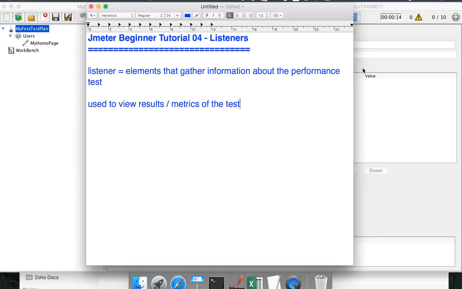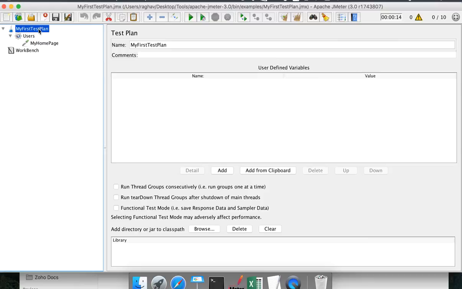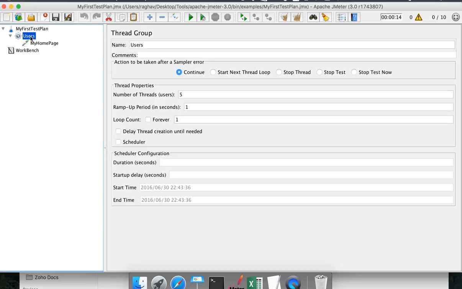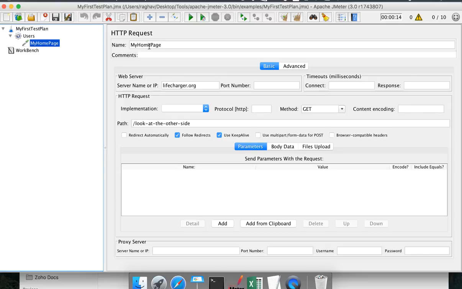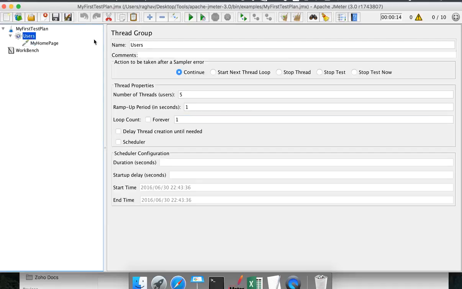Let us go to our JMeter window, and we can see this is the test plan that we created in our first session. We have renamed it as my first test plan. We have a thread group that we have renamed as users, and then we have a HTTP request sample, and we have renamed it as my home page. We are doing a test on a website called lifecharger.org, and we are hitting a web page on this website. If I go to the thread group, we are using 5 users, and the ramp up period is 1 second. So that means in a single second 5 users will be generated, and the iteration is 1, so it will run for a single iteration per user.